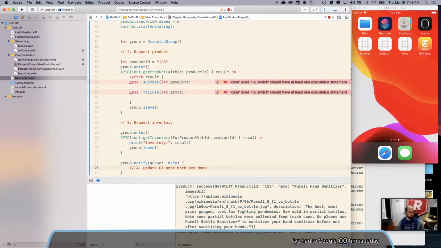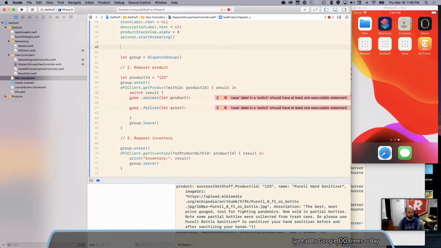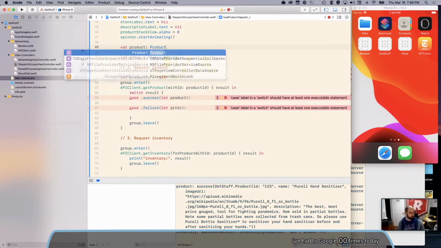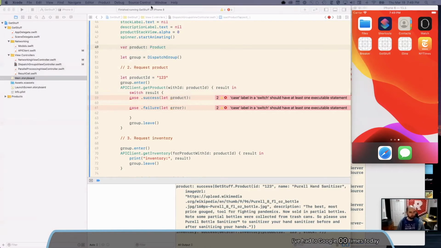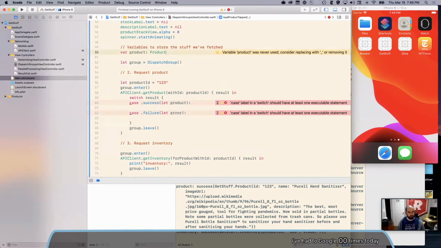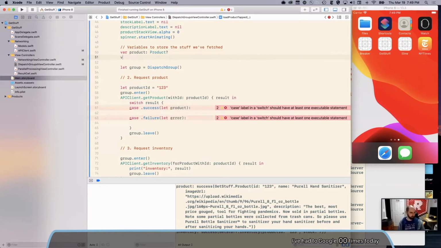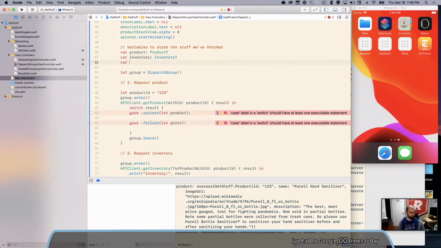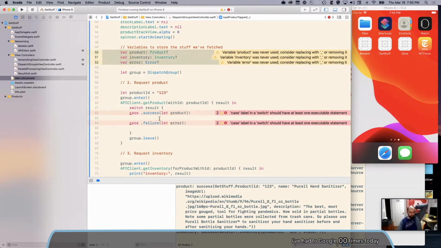And probably the least annoying way to do that, and all the ways are pretty annoying, is to just make some little placeholder variables here. So say these are variables to store the stuff that we fetched. We'll make an optional product, an optional inventory, and an optional error. And I don't love this because these are all optional, and at the end we're going to have to switch over or check them and figure out whether they're set correctly.